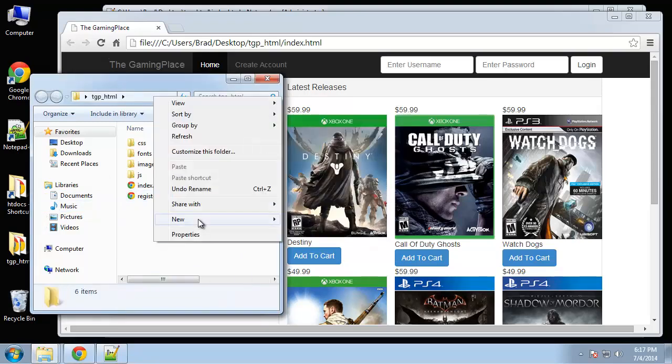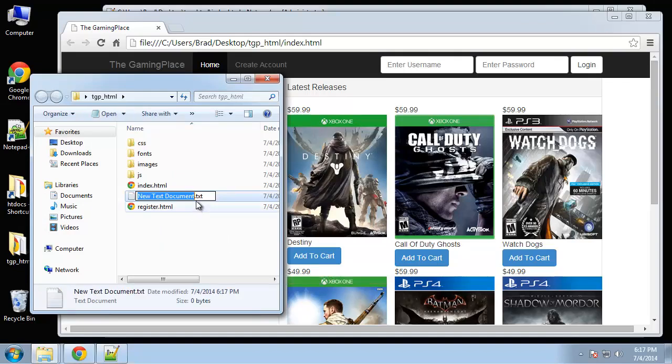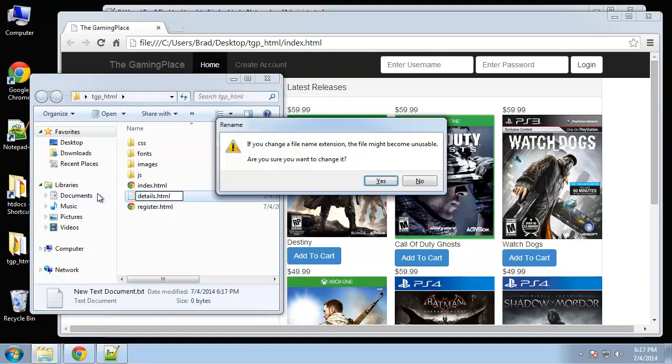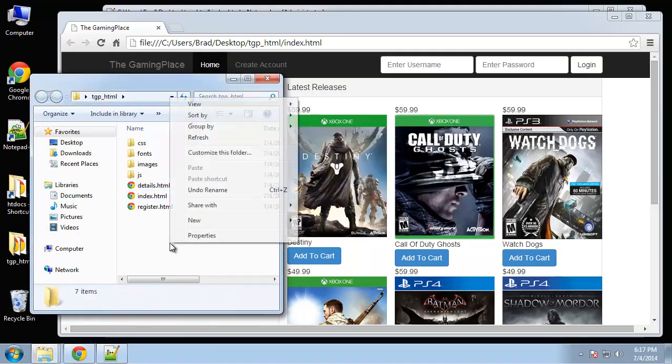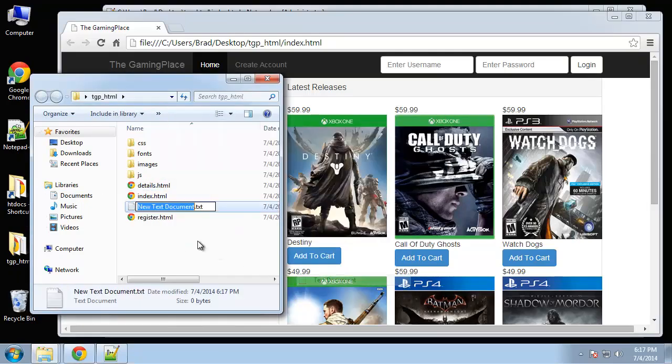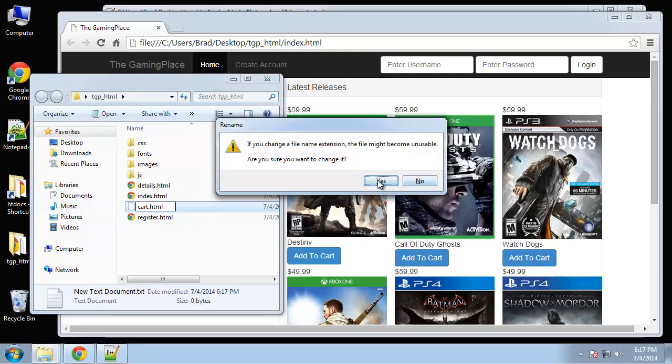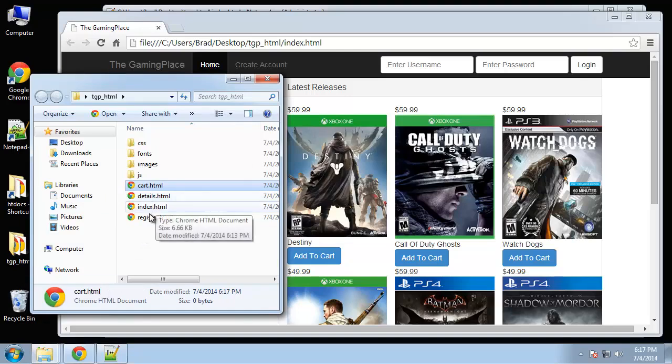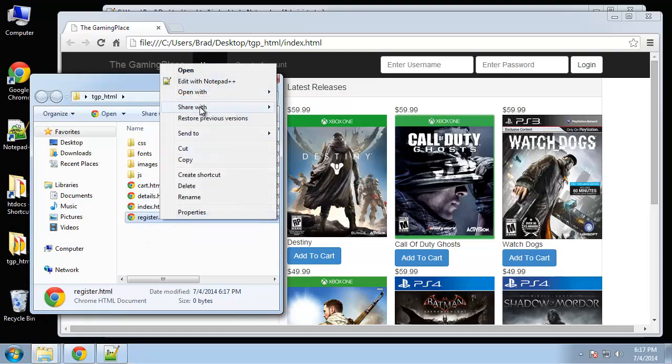And we might as well create the other pages as well. Let's create details.html, and also cart.html. All right, so I'm going to open up register.